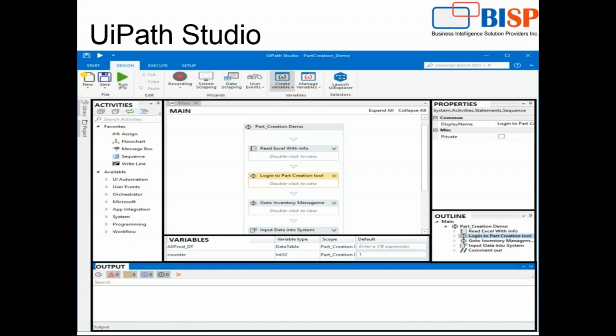For recording, there are three types that UiPath provides: the desktop recording, web recording, and the Citrix recording. We'll get to the details of this when we go into the details of recording.